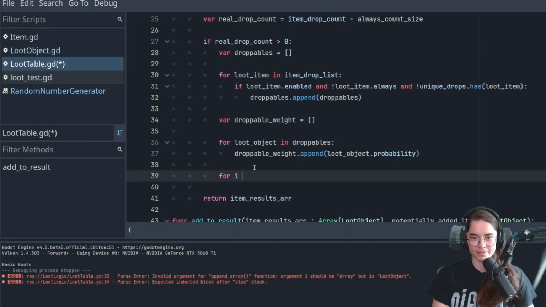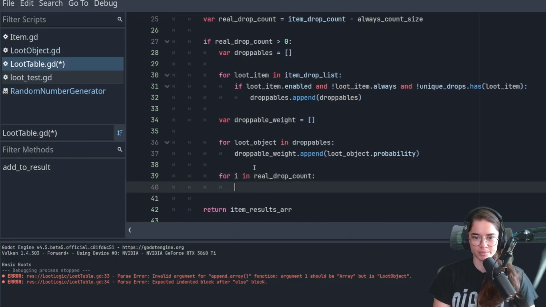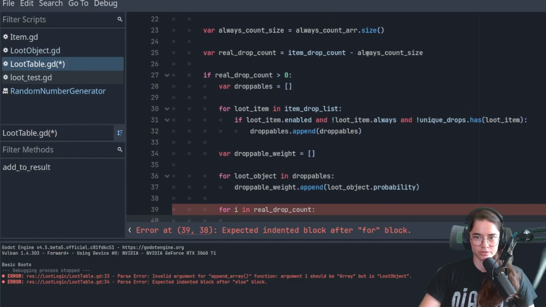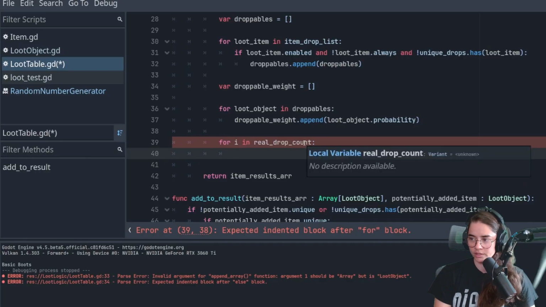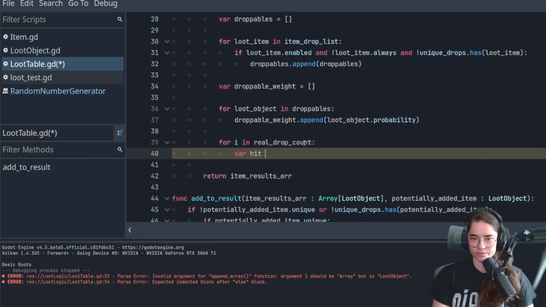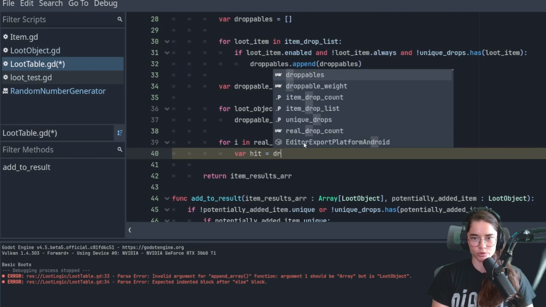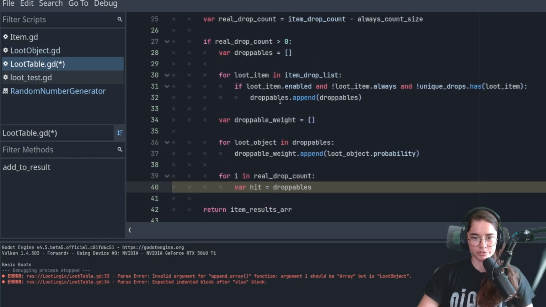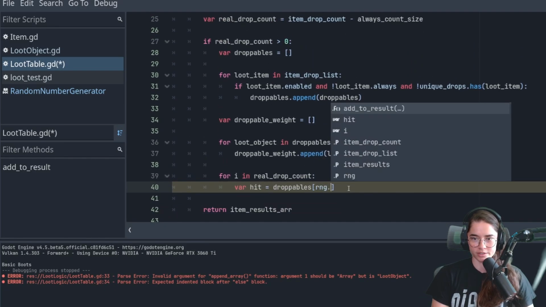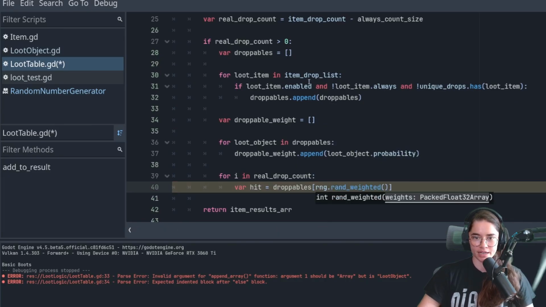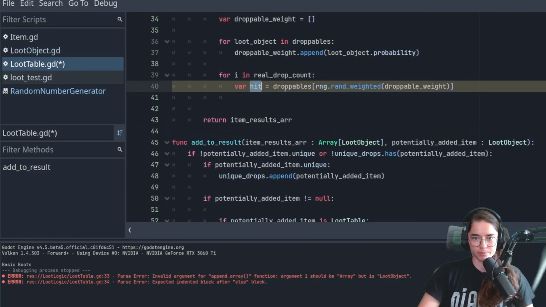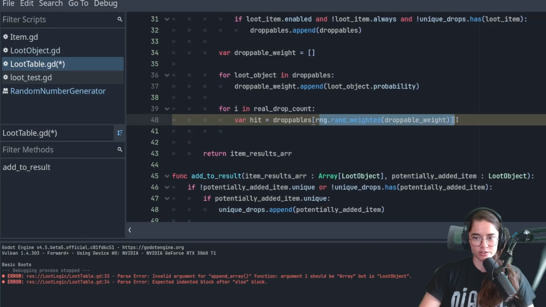So for i in real drop count, because remember, this real drop count took into account, it subtracted the items we're always counting. So always real drop count. We're going to create a variable hit, and remember, hit is equal to droppables. In this droppables array we are doing this RNG rand weighted, and we're going to put our droppable weights in there. And now it's just going to give us one of those items in the droppable, taking into account its weight.